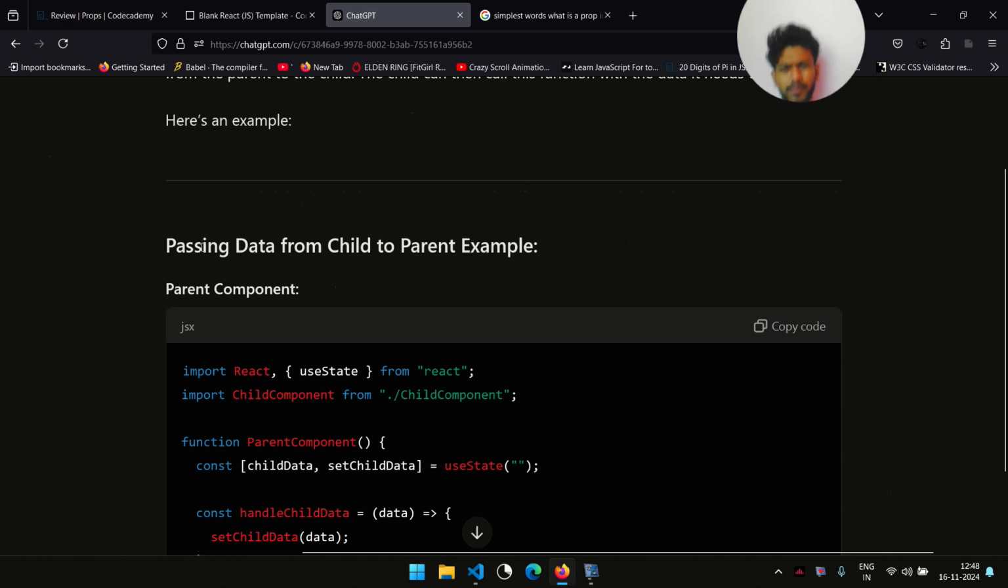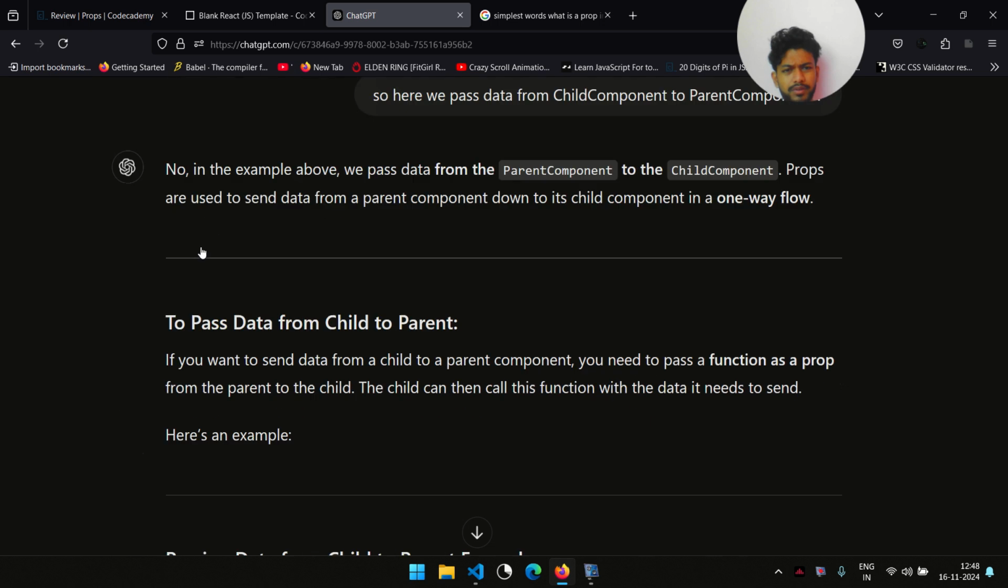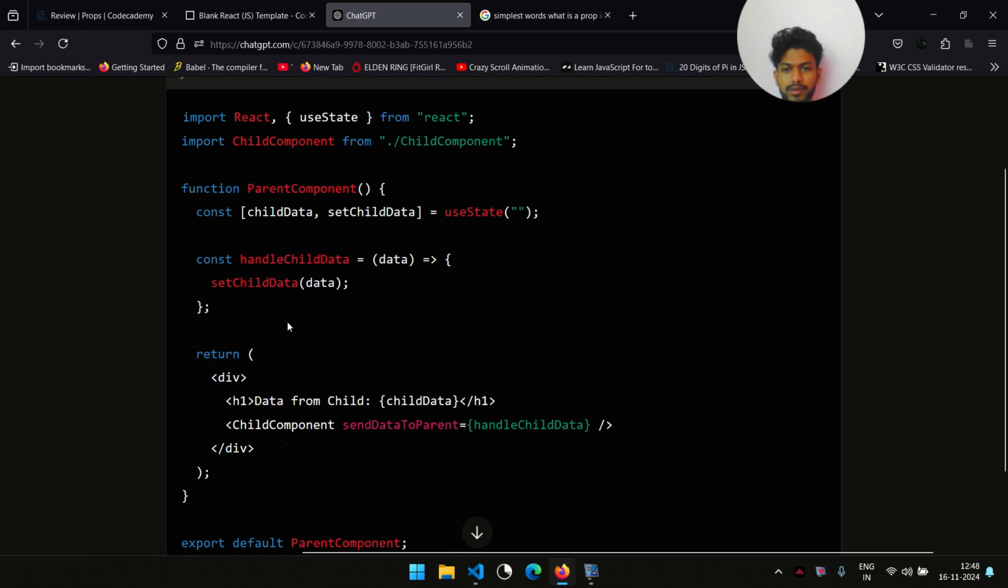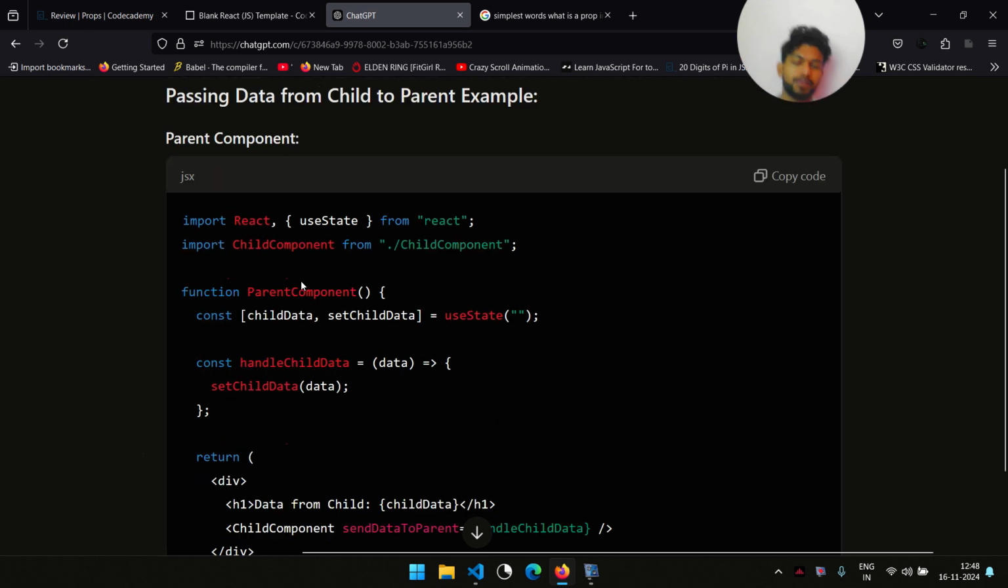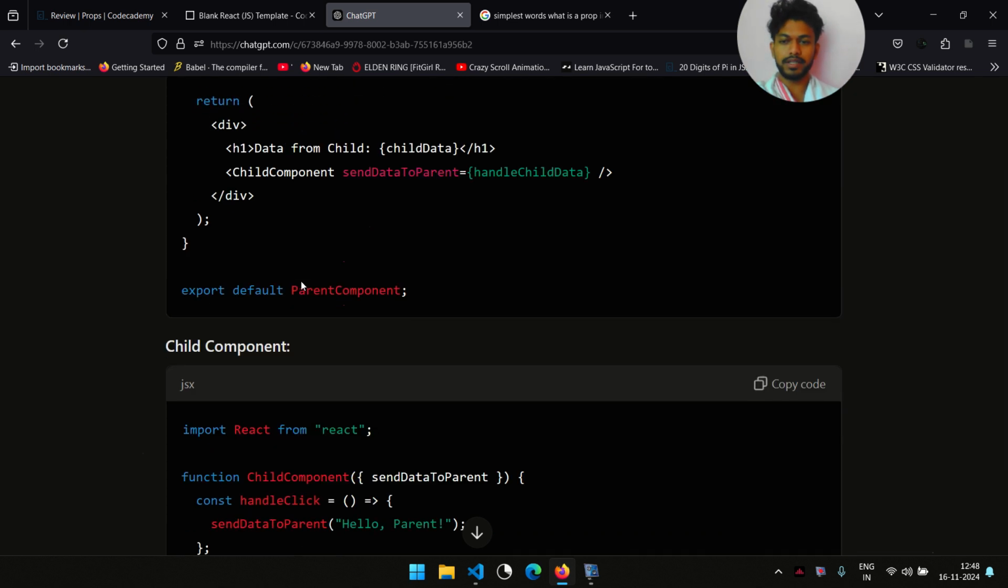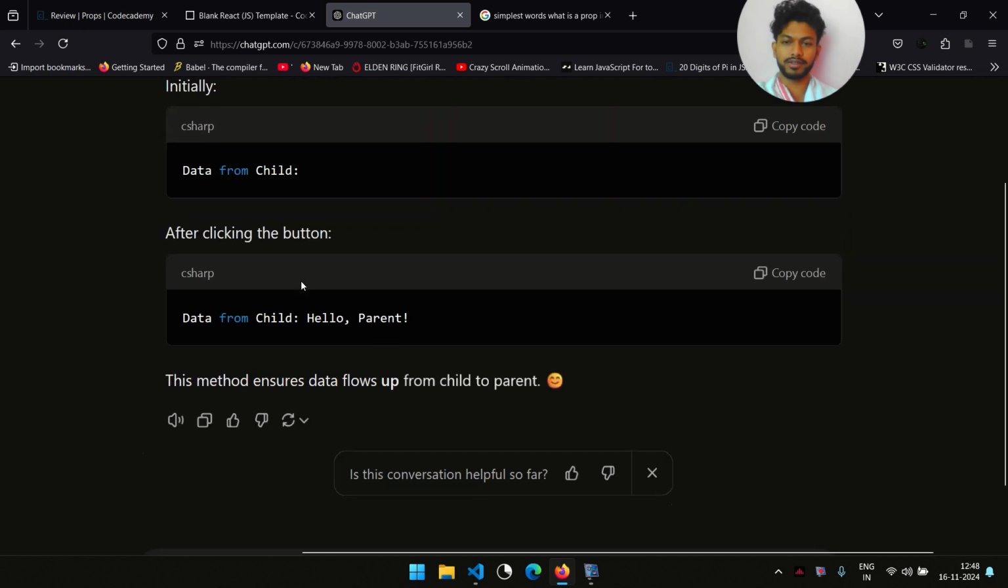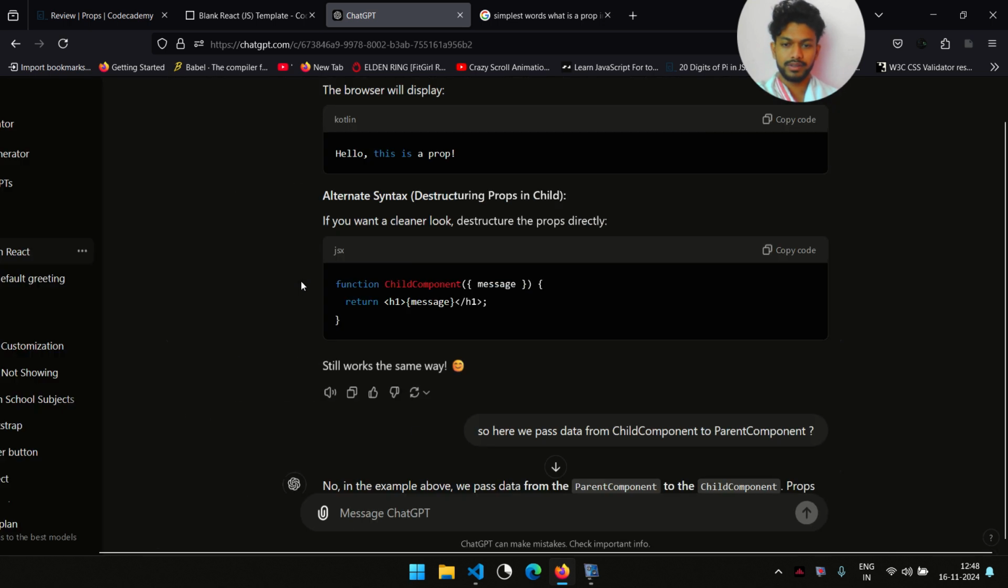What have I written? Child. Okay, this useState and all. I don't know much about useState, so let's just drop the idea. No, no, no, I'm not asking all this.